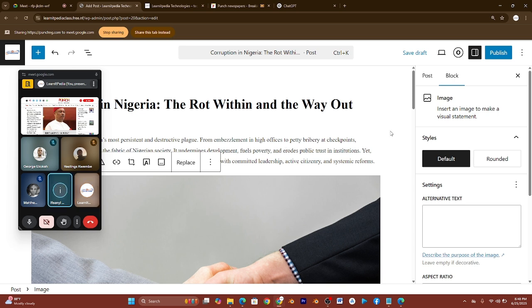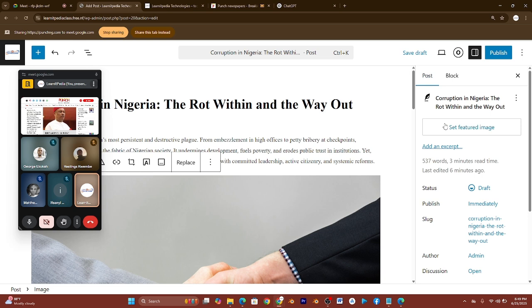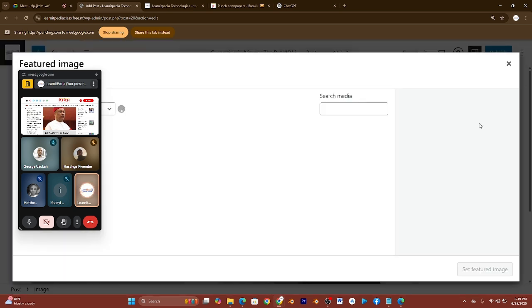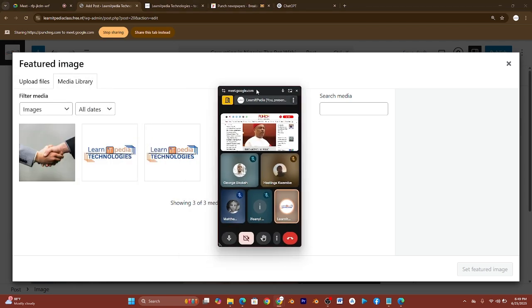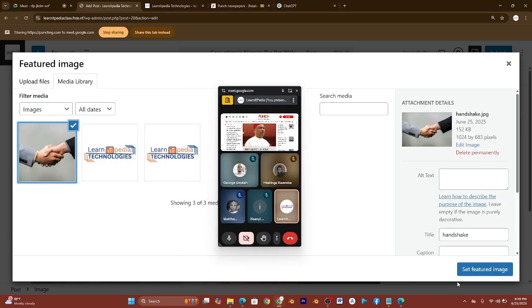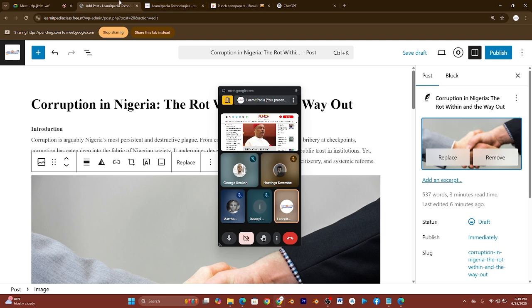Okay. So to add my featured image, I will come to the right hand side here and click post. So you see set featured image. I will click on the featured image. Let me use any image, but let me still use the same image. Are we seeing my screen? Hello, can we see my screen?